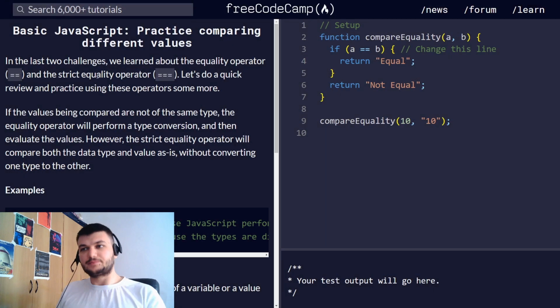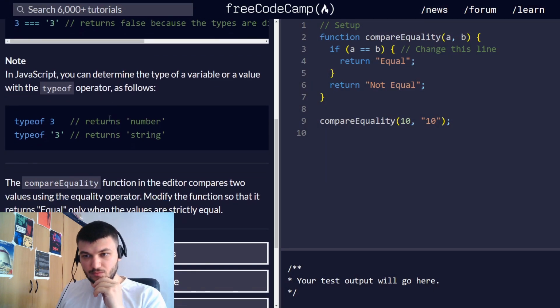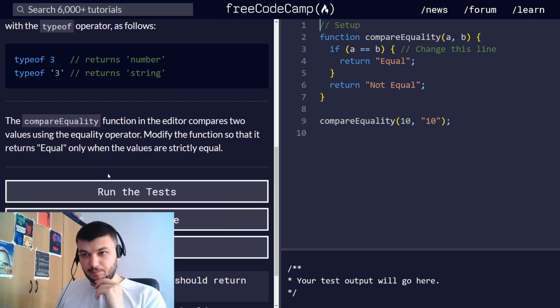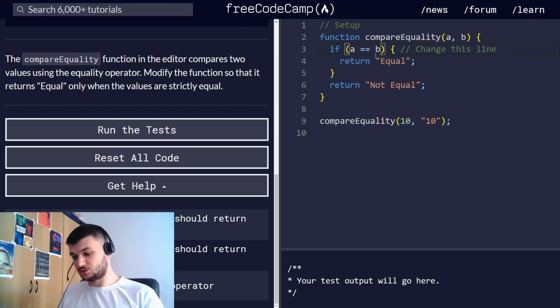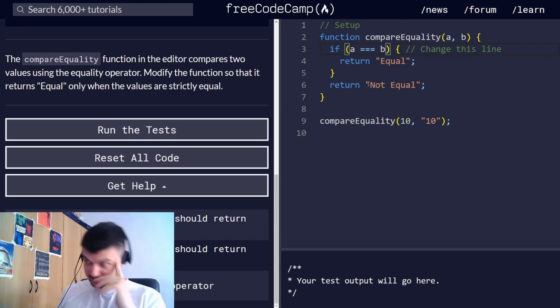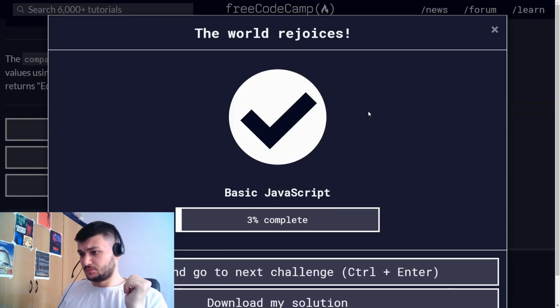Okay, now the compare equality function in the editor right here compares two values using the equality operator. We need to modify the function so that it returns "equal" only when the values are strictly equal. So we just add an equal here, so it's strict equality. Okay.